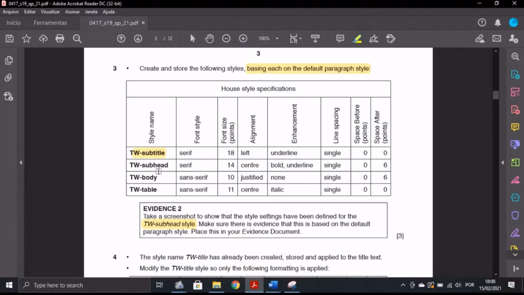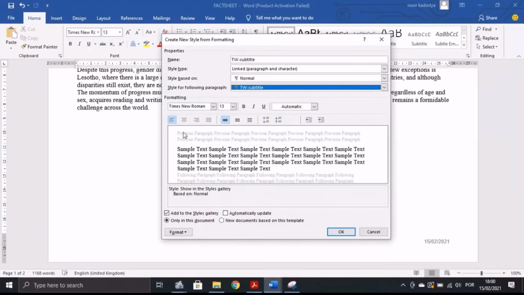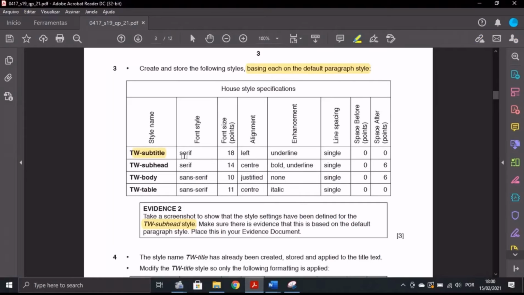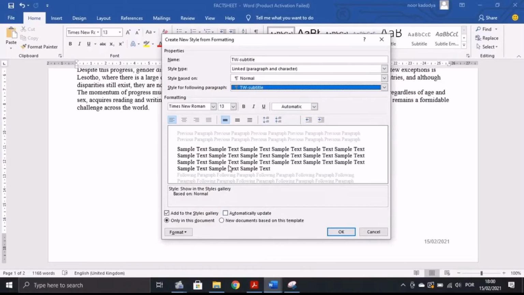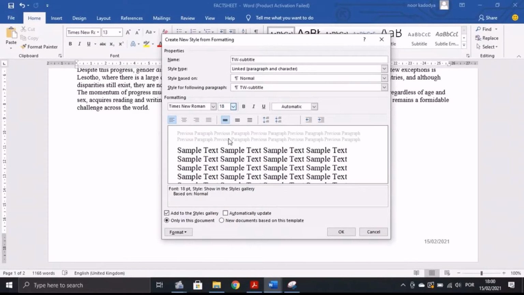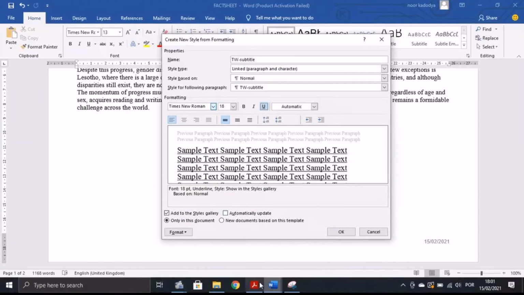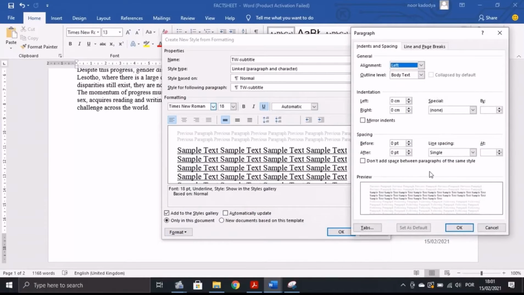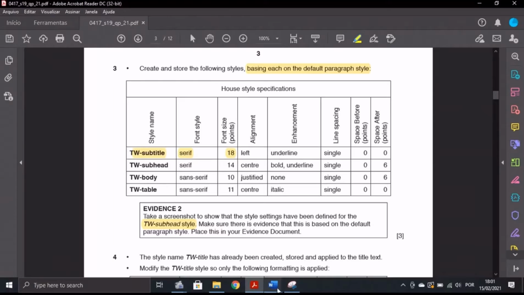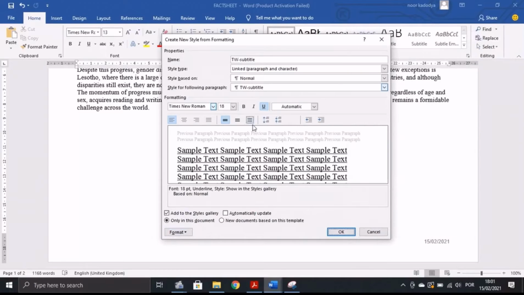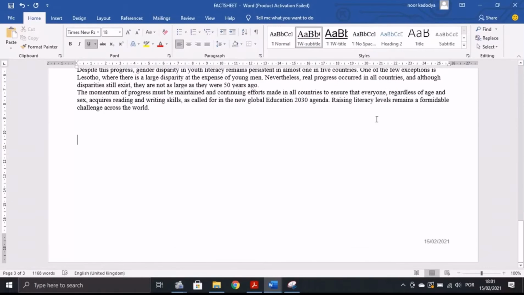Now the font style must be serif, which means with strokes. This is Times New Roman, which is with strokes, so this is correct. It should be 18, so we'll change this to 18. Left aligned. This is left aligned. Underlined. Line spacing single. You go to format, paragraph. Line spacing is single and there's 0 before and after. So we do an OK, and we have now created our TW subtitle, and we will just save this style.